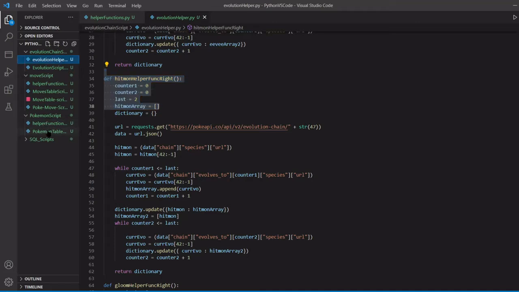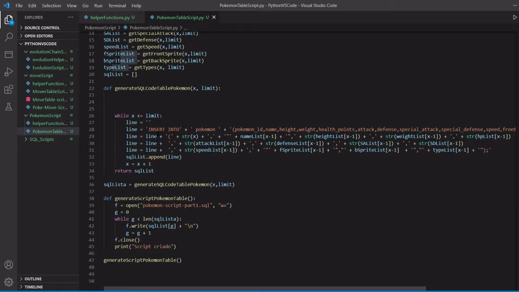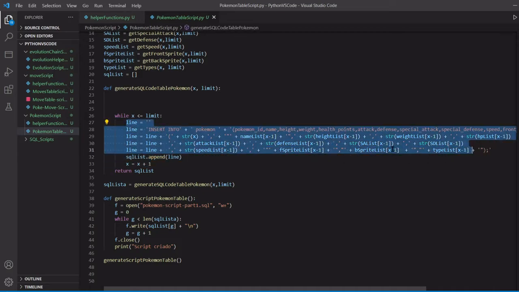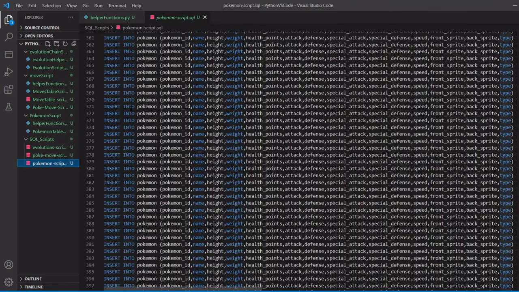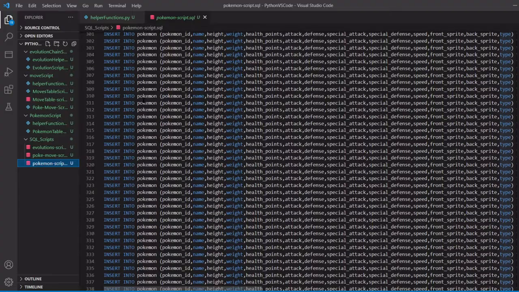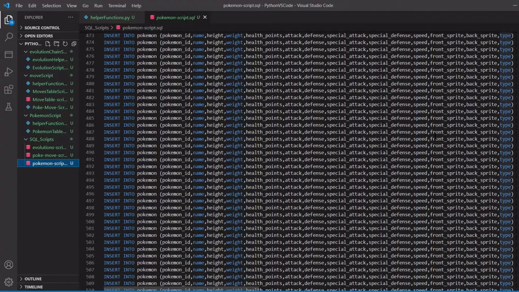So with all the information here, I just needed to generate the lines of code for the SQL database. I kind of made a self template for that, and here you can see that I'm generating the Pokemon script part 1 file, and it is this one here. So you can see here I have exactly 898 Pokemons, or 898 lines of code.